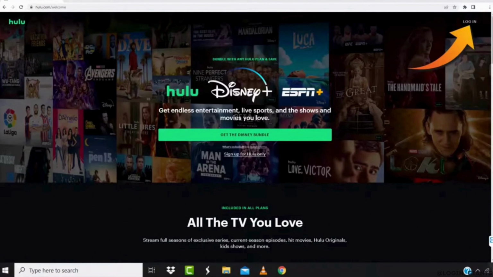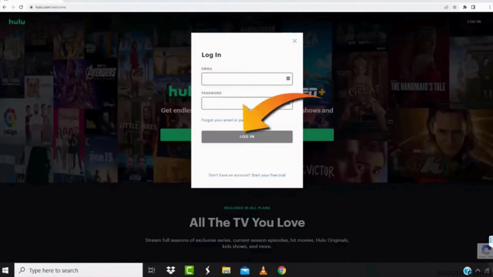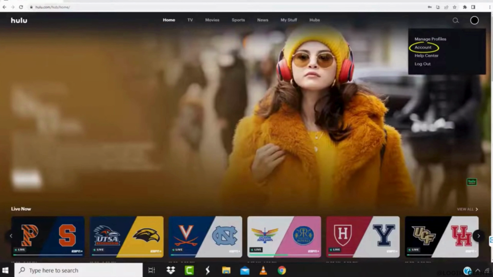Well, if you haven't logged into your account, tap on login at the top right corner. Enter your email address and the password of your Hulu account. But if you have forgotten, you can easily recover it by simply tapping on Forgot email address or the password. Once you have entered your access details, tap on Login. Well, you have been logged into your account.